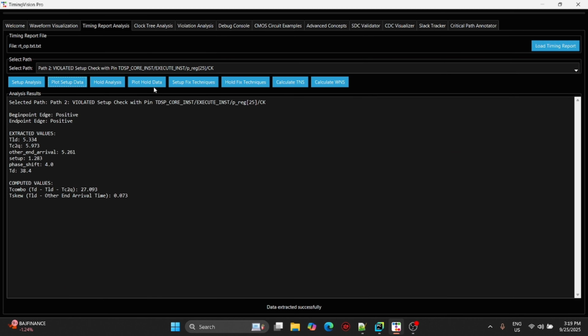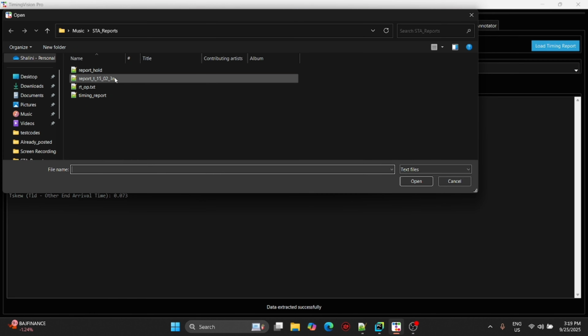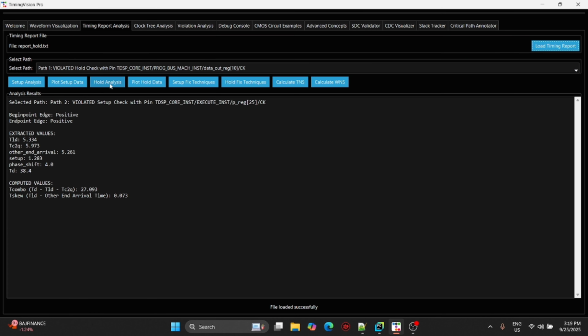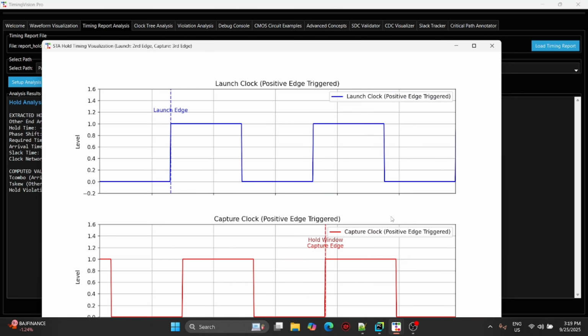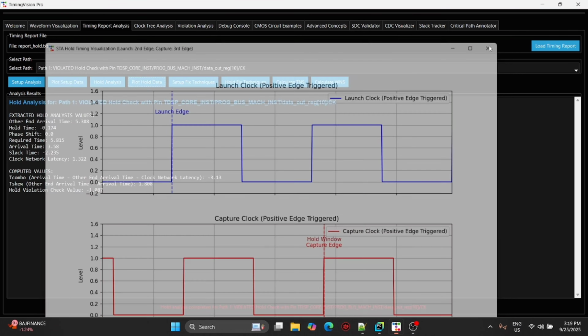The same will apply to hold. So let me add the hold report as well. We have a hold report here. If I'm doing hold analysis, you can see it for path one. It is for a violated hold check. It is also showing me each data, calculating T combo, T skew, hold violation checks. And here also it is showing all the data for path one. If I'm doing hold, it is also plotting.